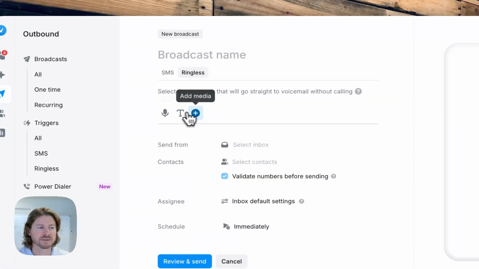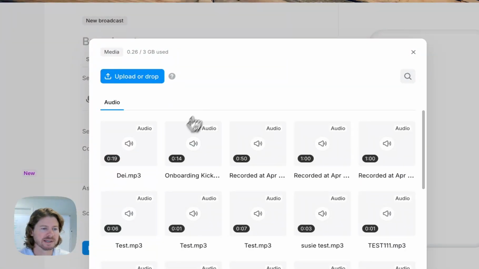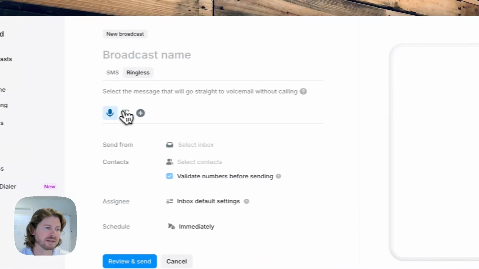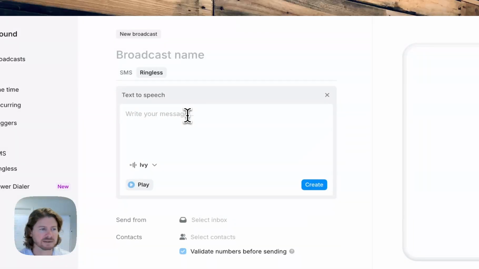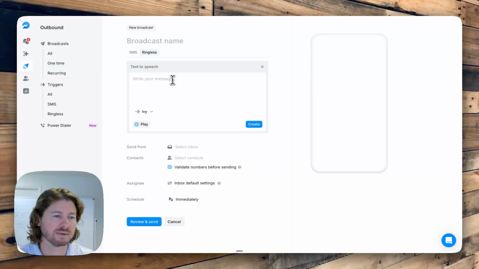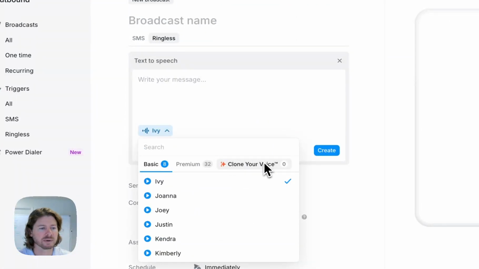So the first thing is you can create an audio in a lot of different ways. One, you can upload an audio. You can select an existing audio to send. You can also record an audio right from your computer. You can select your speaker, your microphone, record an audio, save it, and then use that audio. Or you could do text to speech. So maybe you want to use a text to speech voice, or more importantly, one of the cool things you can do is actually clone your voice.